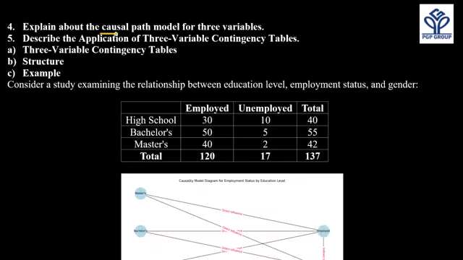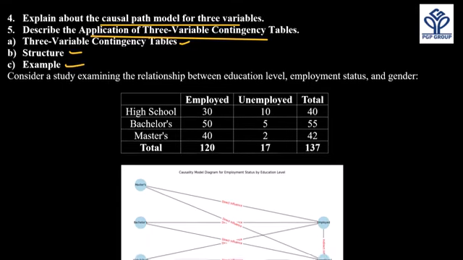Explain the causal path model for 3 variables. The same question is repeated. Or describe the application of 3 variable contingency tables. Almost everything is repeated here. So you can write what a three variable contingency table means and what the structure of the table is. You can give an example for the table. I'm giving an example. Then go for the causal path diagram.